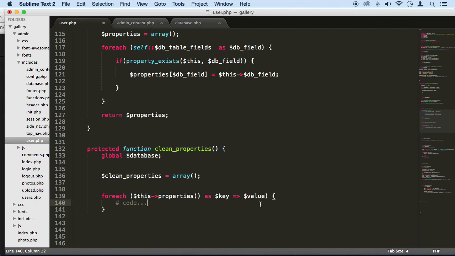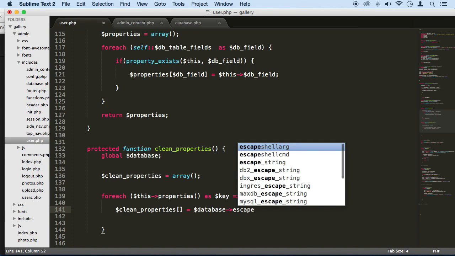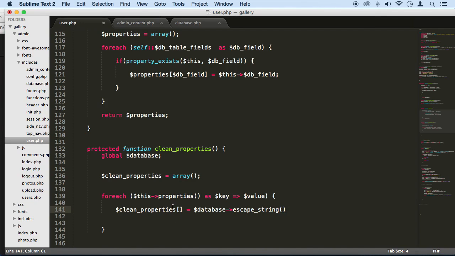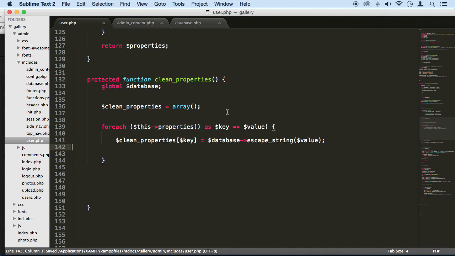We can use them. So what I want to do is escape those values and then put them inside this array right here. So I'm just going to put the array here, and then I want to use the database object and escape the string, which in this case is going to be this right here. And remember that we need to assign this to this array, and we need to put that key in there. Perfect. I think that looks great.